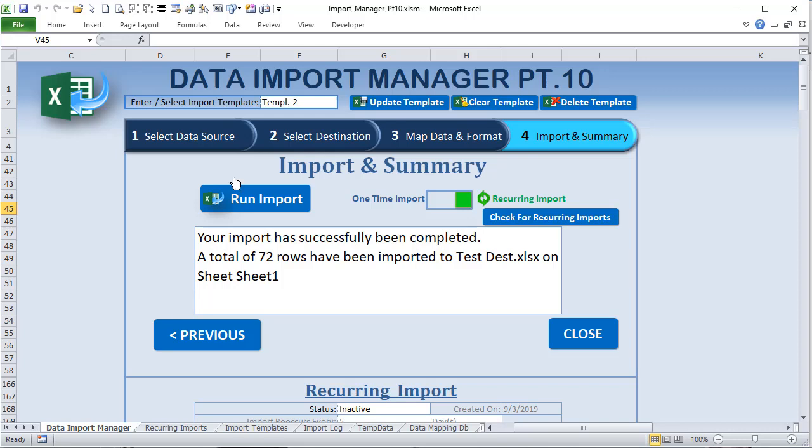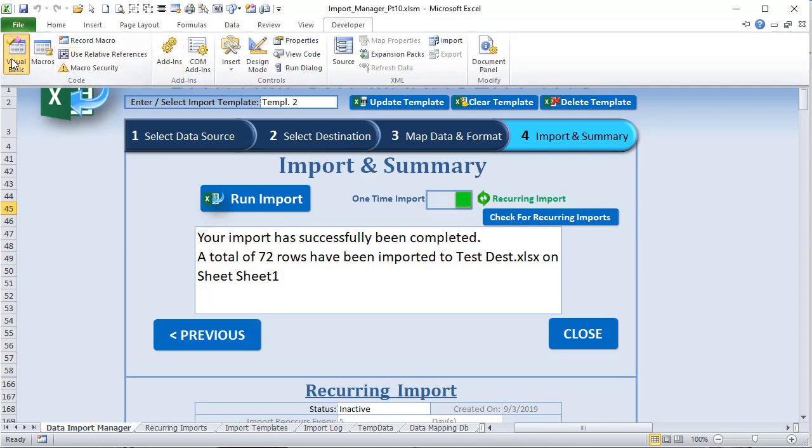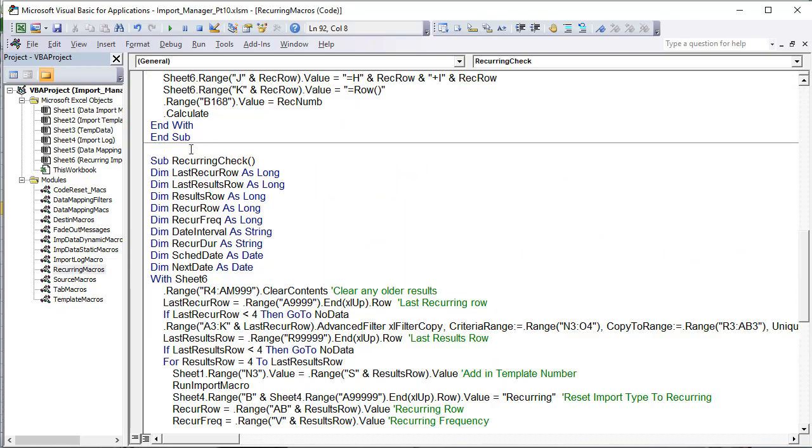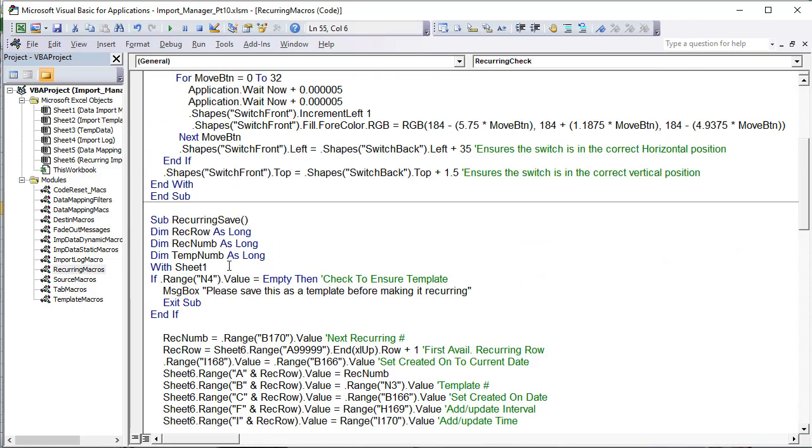Okay, let's get to it. The first thing I want to do is continue where we left off before. So we're going to jump right into the Developer tab, Visual Basic. We're going to cover this time the last part of the recurring check. This is going to actually run those recurring imports.